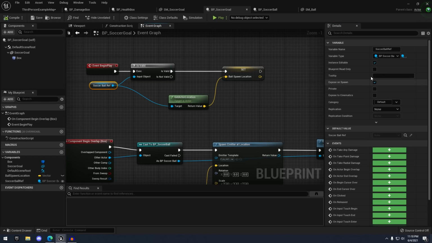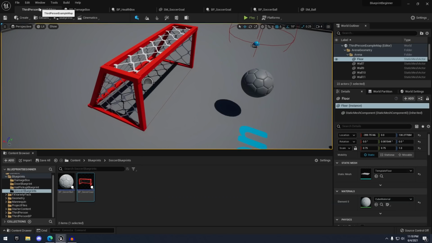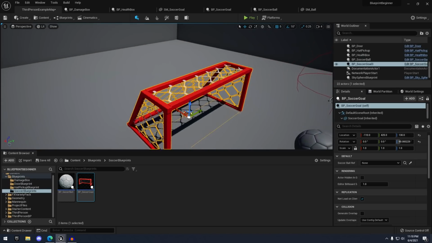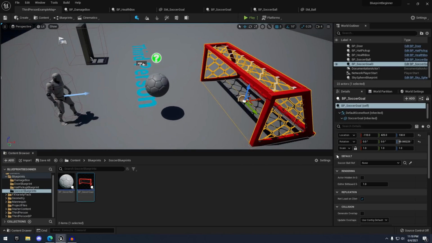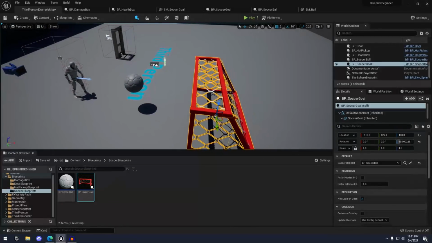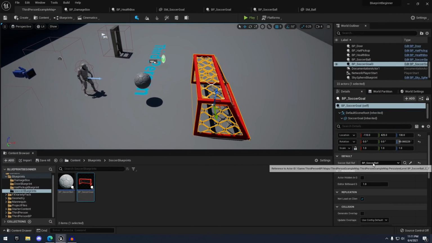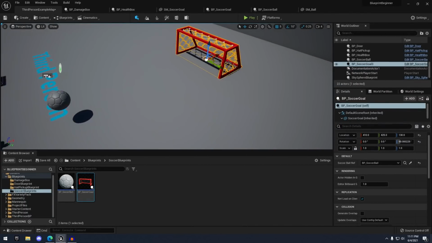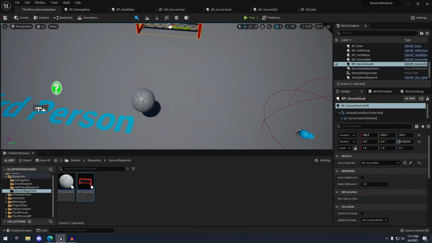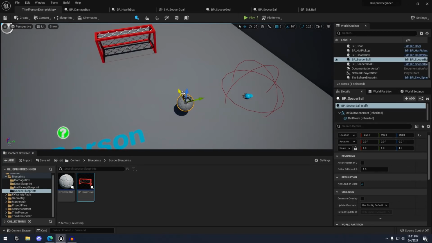Doing those check marks allows us to, if we head back over to our level, select our goal, you can see under the default we have this soccer ball reference. So what we can do is hit this little selection right here, and we can actually select our soccer ball actor. And so that allows us to set a reference to the soccer ball in our scene. So now we can move our goal around whatever. We move our soccer ball around wherever.